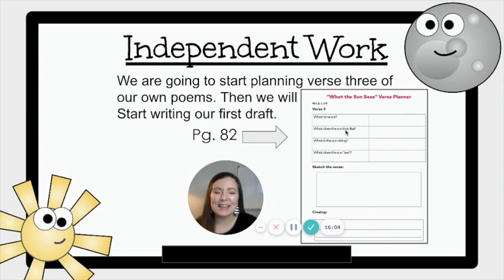Our next box says, what does the sun look like? You can either use your sky notebook and find your twilight entry, or you can paint a picture in your mind of what twilight looks like during the day. What's happening? What is the sun doing? Where is the sun in the sky at the end of the day? What colors do you see? Use all those good adjectives.